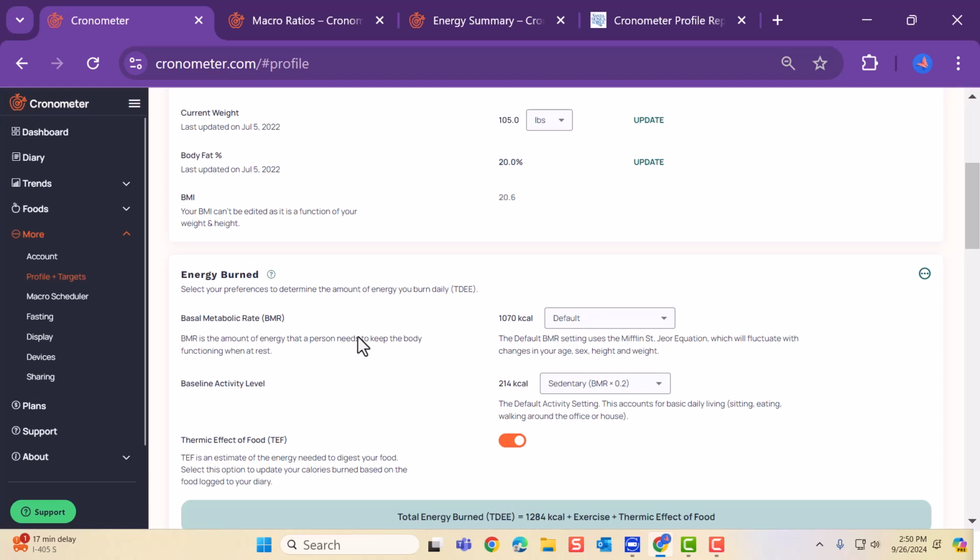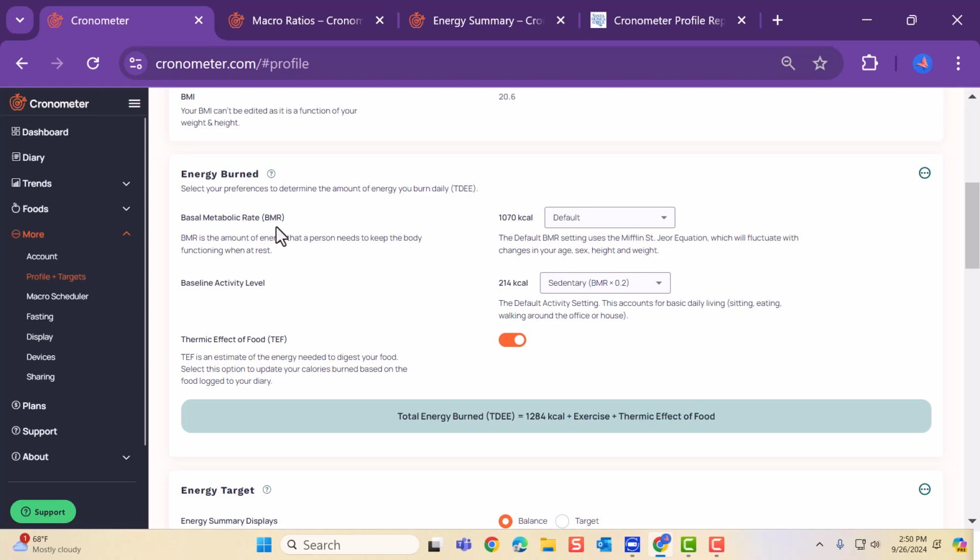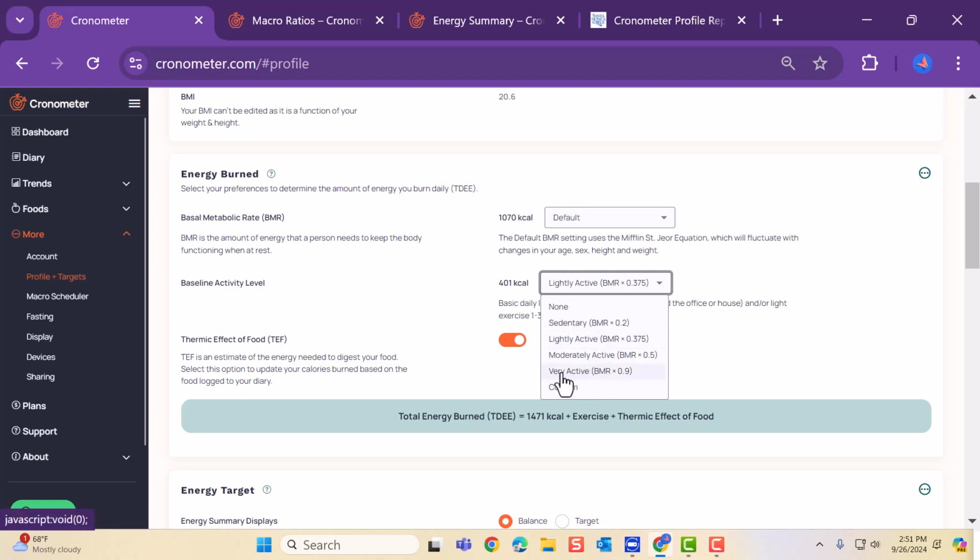Okay, in the energy burn section, you're going to have a default for your BMR. You're going to learn what that is later. And for baseline activity level, you can read what each description is. So it'll tell you what it's equivalent to. I do not have students use very active, and it says in the instructions that very active is reserved for athletes in season. In season means you're training and competing.